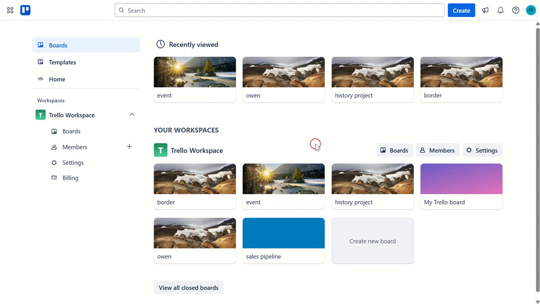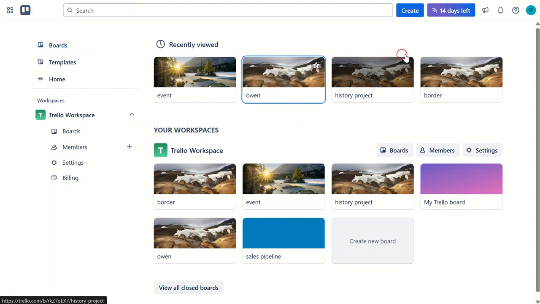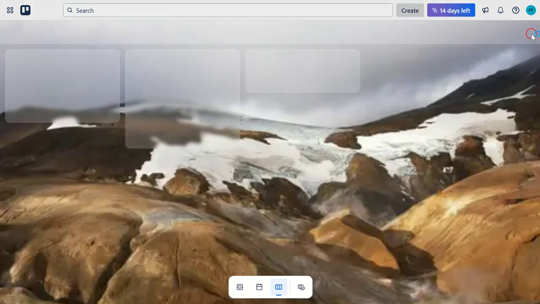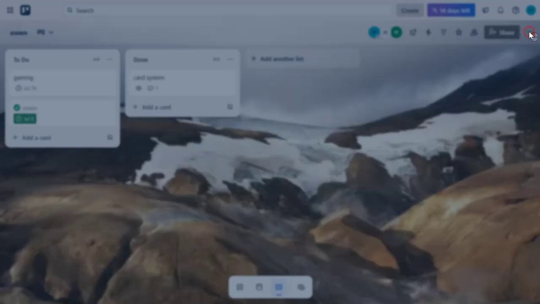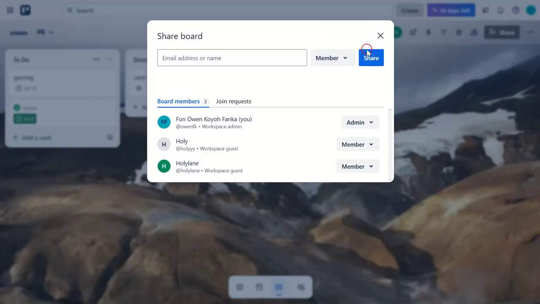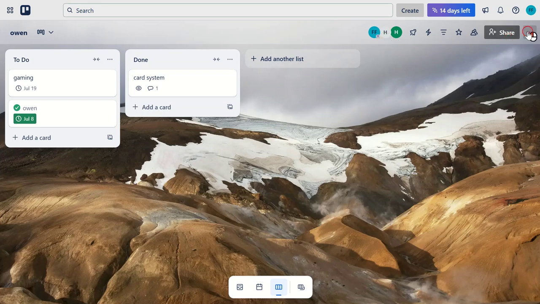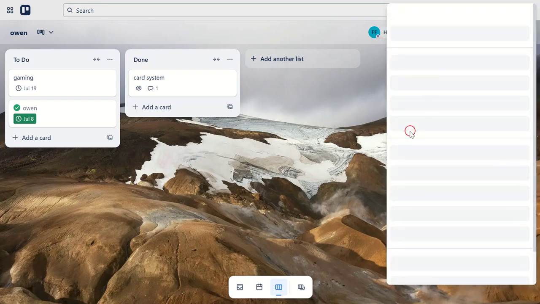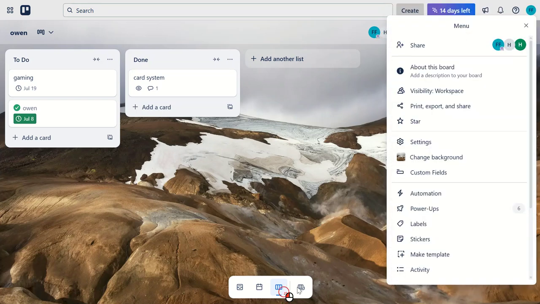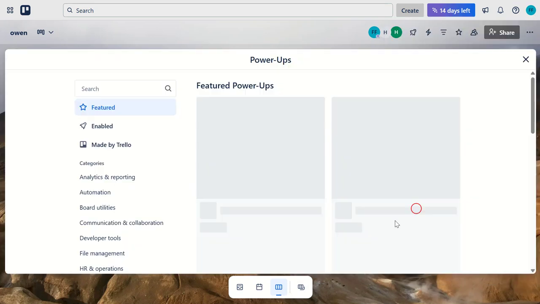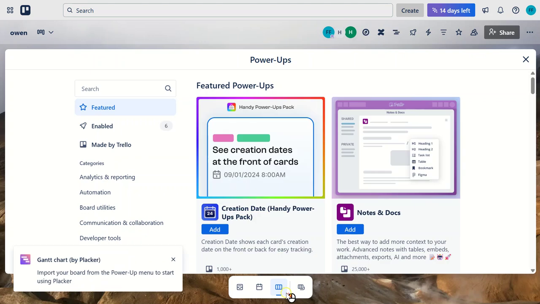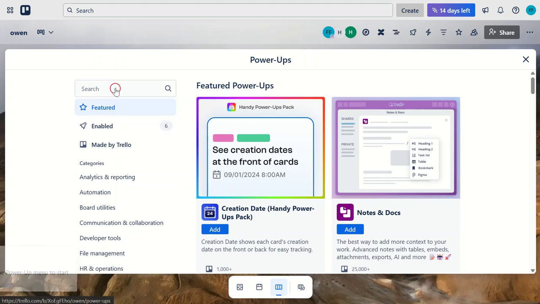First things first, we need to enable the voting power-up. Head over to your Trello board and click on the Show menu button on the top right. Then, click on Power-Ups. Here you would find the voting option. Click on it and then hit Enable. The reason we do this is to bring the voting functionality to our board, allowing team members to vote on cards.